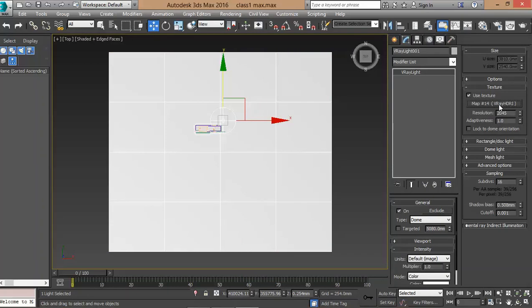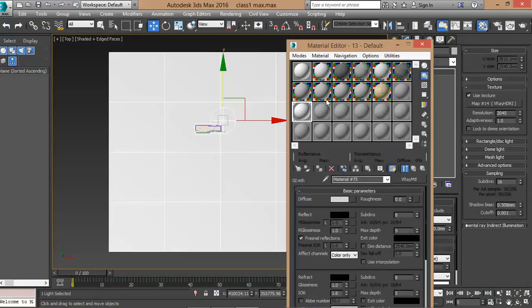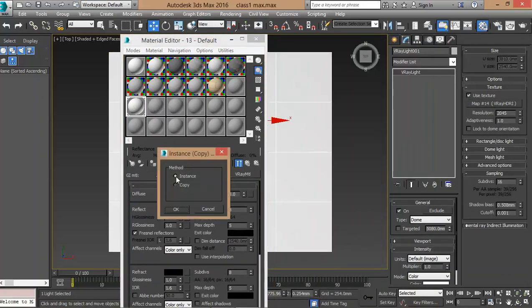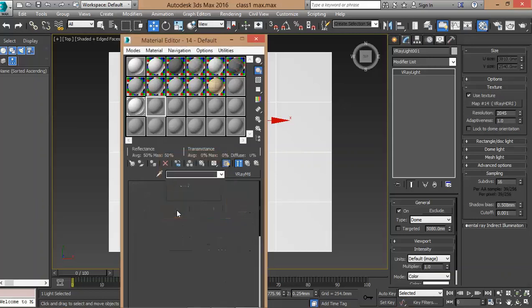So what I'll do is that I'll click on my M and I'll drag it into my scene, and I'll click on instance. That means whatever I do here will also be affected here. Whatever I do here will also be affected here. So you don't need to start copying. That's the work of instance. We mentioned it in one of our classes. So I'll now say okay.